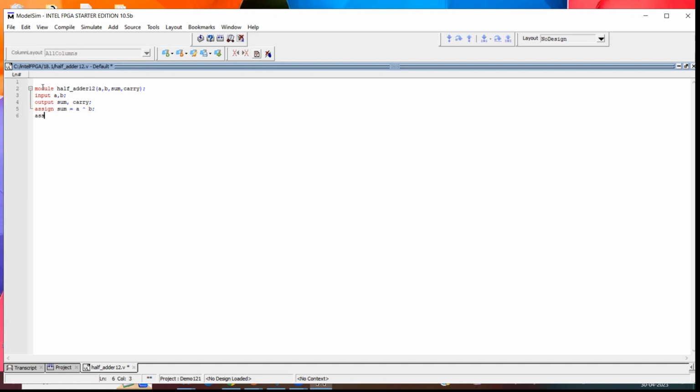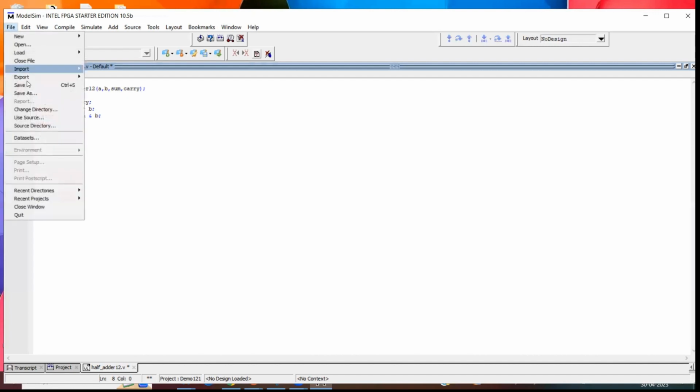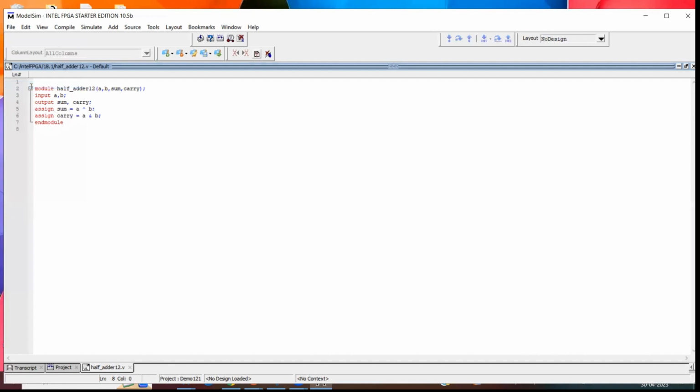Similarly, for the carry, assign carry equal to A and B. That's it. End module. Save the file. Go to File, click Save. Or you can simply use Control S.